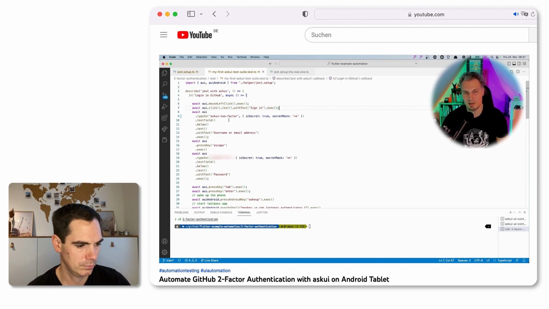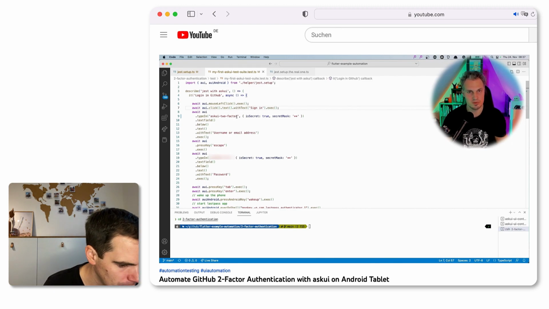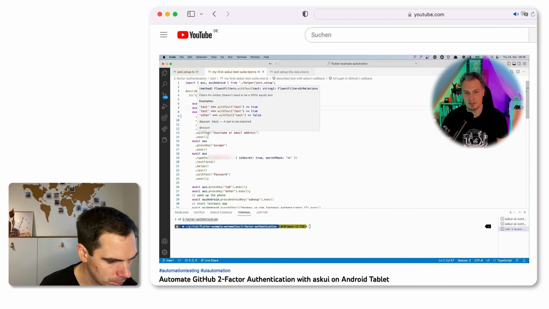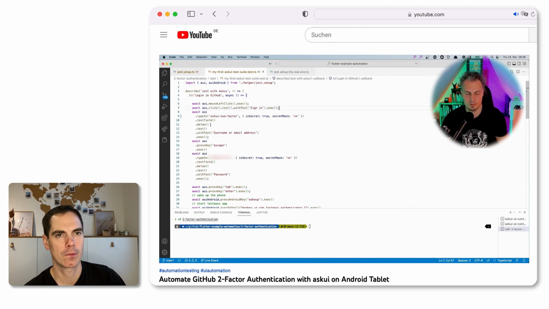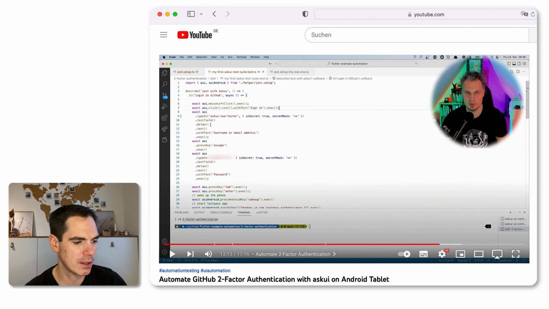And then we want to type in our username, which is AskUI two-factor. You have to replace it with your username. And we find the username here based on the text with the text username or email address. And this should be the label, and it's below the text field. I like that. So you can really describe where the field is, or that the text element is visible, or like should be available to guide the tool. Actually, that's cool. Type it.